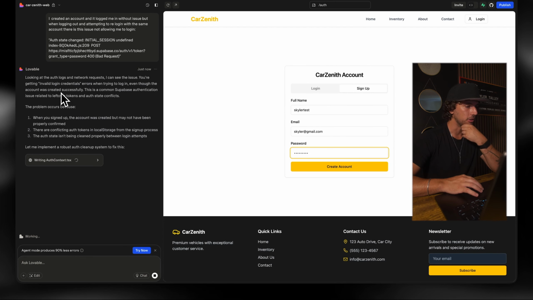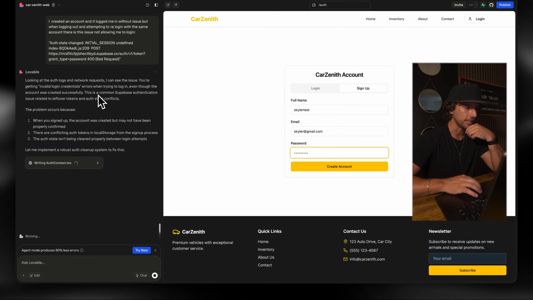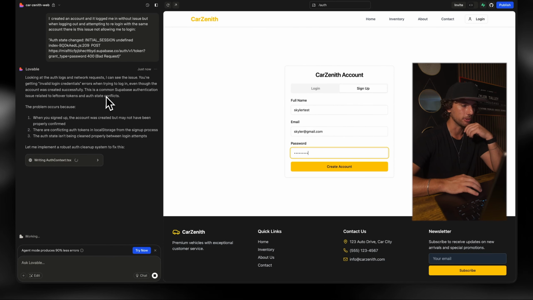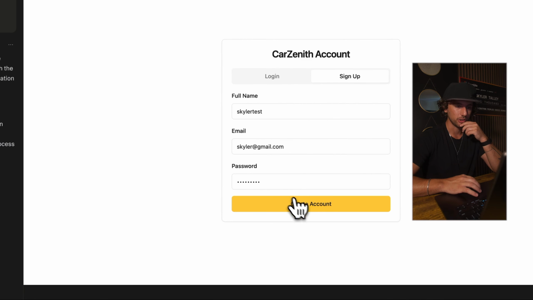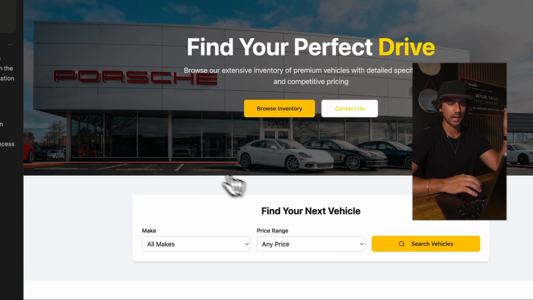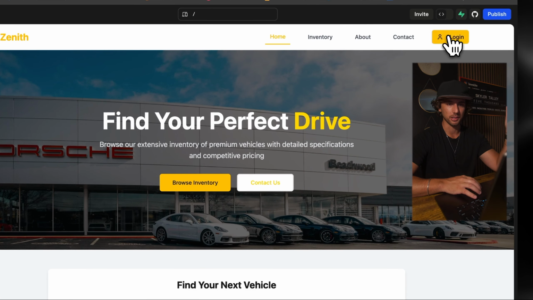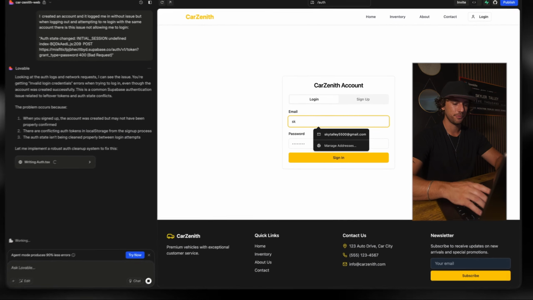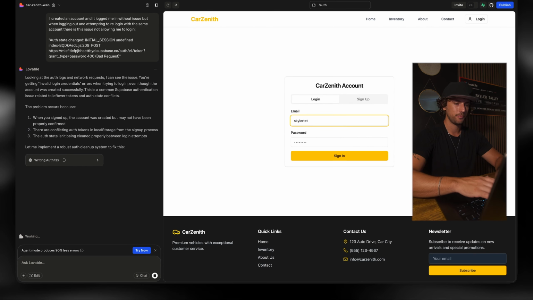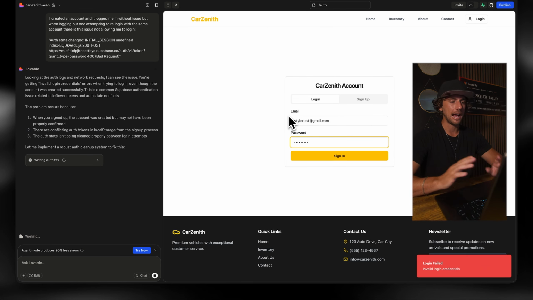Okay, so Lovable has said, look at the auth logs and network requests. I can see the issue. You're getting invalid login credentials errors when trying to log in, even though the account was created successfully. Common issue, yada, yada, yada. Okay. So I'm just gonna try this one more time, just to double check that I am putting in the right password, which I'm very confident in, but it's always good to double check because you never know. Skylar test at Gmail. Okay, so there has to be some kind of issue going on with the authentication.